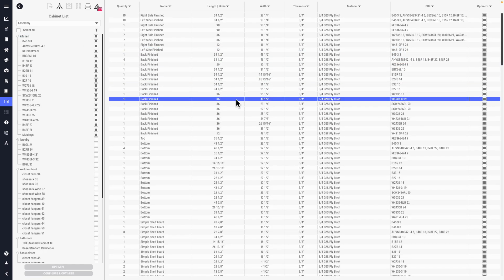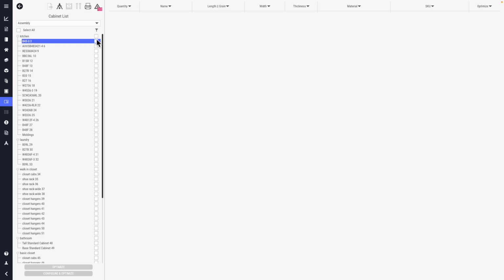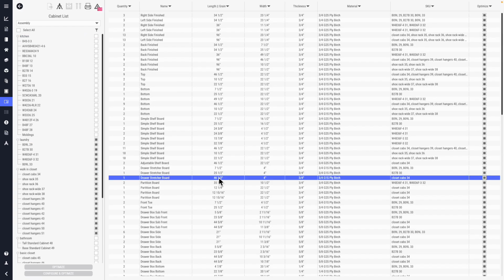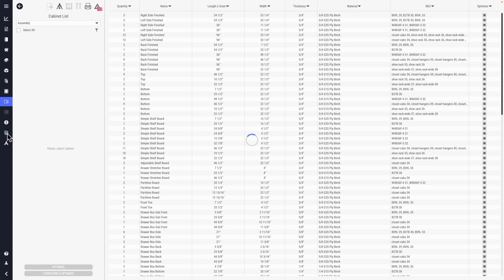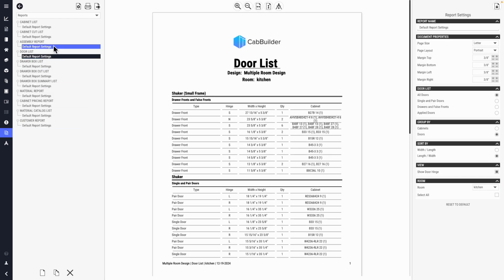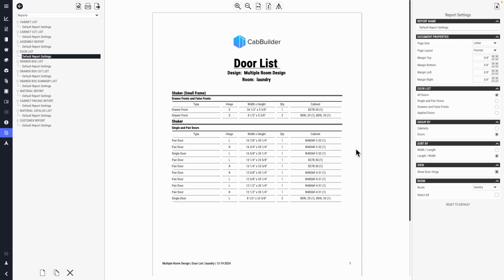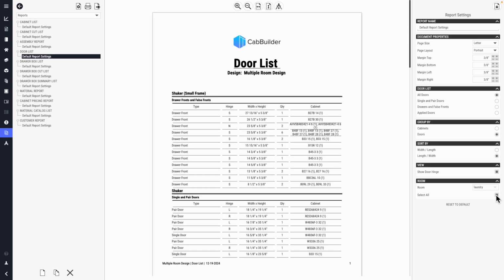I can send them to my CNC, ready to be cut, and next time I come along, I can do maybe the laundry and then the walk-in closet. The same applies within the reports module. So if you head to the reports, for instance, here's my door list within the kitchen. Here's my door list for laundry. If I just check this button, I can see the door list for the entire job.